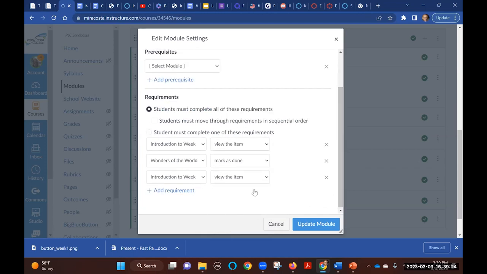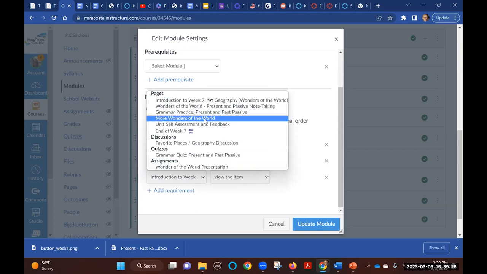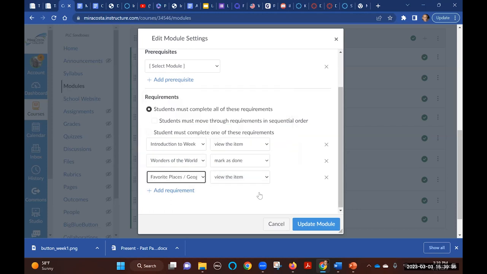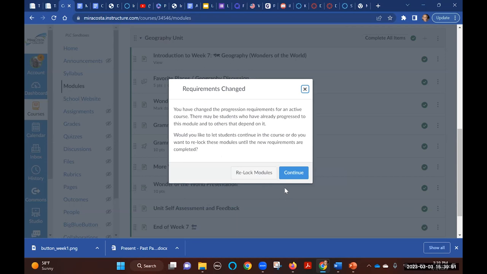Let's say the next one is, I believe, a discussion. Let me see, where's the discussion? Well, I can't find it. Let's just imagine. Do I have it there? There it is, discussion. I want them not just to view the discussion. No, they have to contribute to the page, okay? Etc. So then they're going through in the order that I kind of want them to go through, right? So those are requirements, and then I can update.